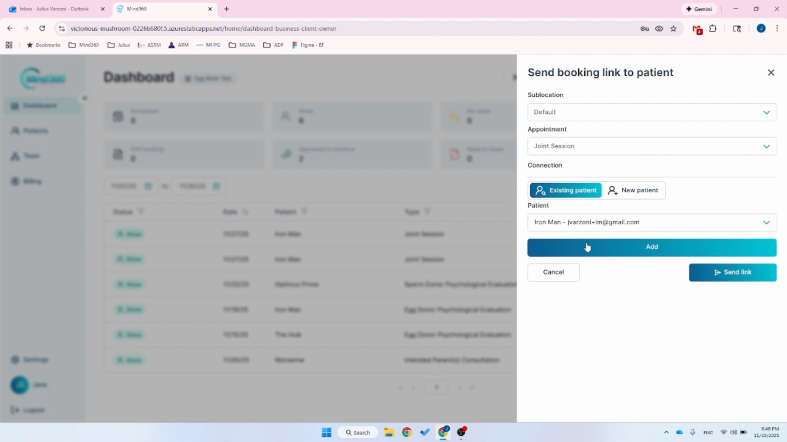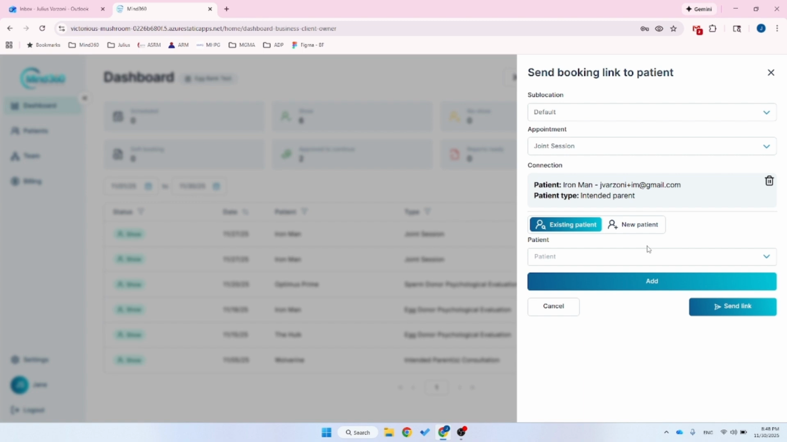For example, Ironman. You found that patient, and we always have the email in front of it as the unique identifier, so you can separate that one if there are two people with the same name, and you add that first patient. So that's the intended parent. It doesn't matter the sequence. You can add the GC first. It doesn't matter. But let's say you selected Iron Man. He is the intended parent.